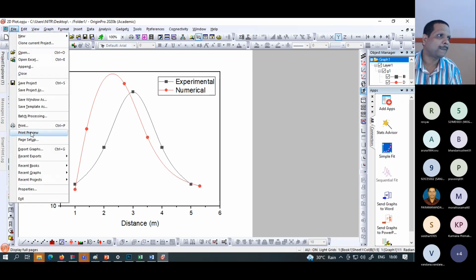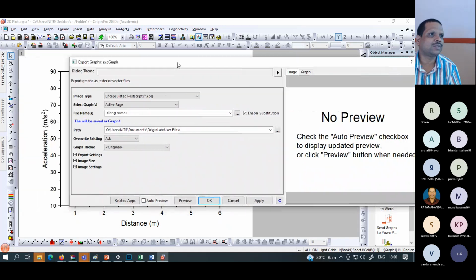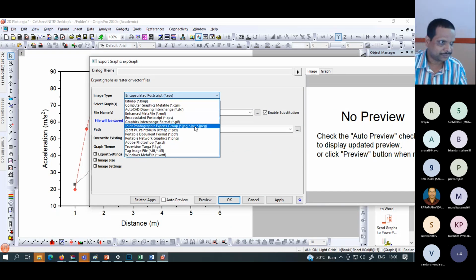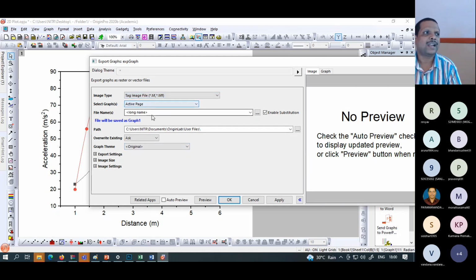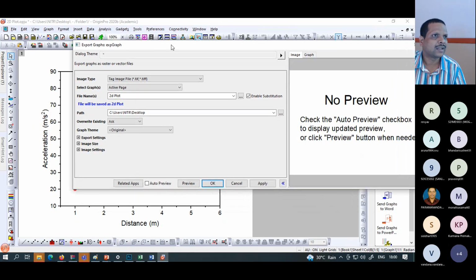So now you go to file, you go to export, graph. You get this window here. It asks what format of image you need. It says EPS by default. Suppose I say a TIFF file. And what file name will I give? Let's say 2D plot. And where I want to store it, suppose I want to store it, let's say, on the desktop. Okay.